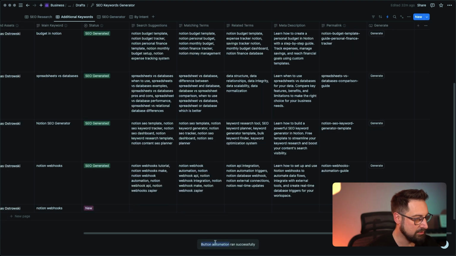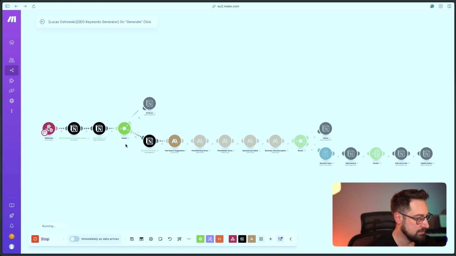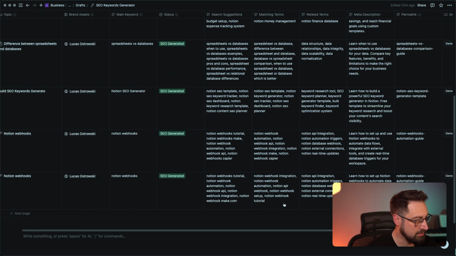We can see that automation runs successfully. Let's see how it works. It's moving forward as we wanted. And in a few seconds, we have all the information in Notion.